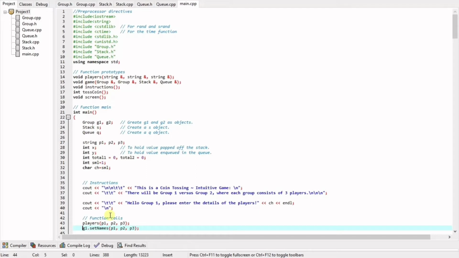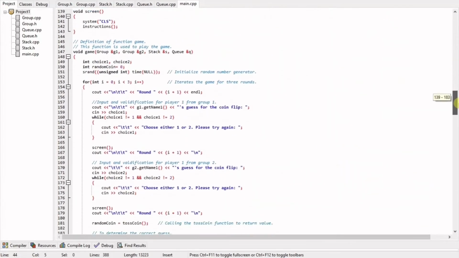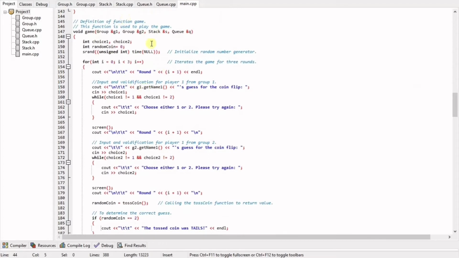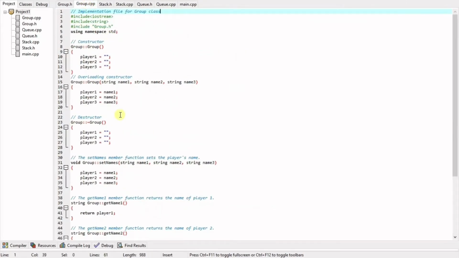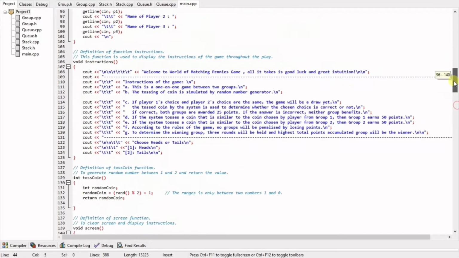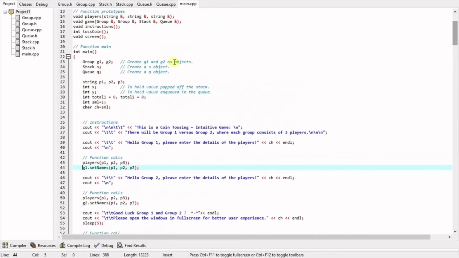This program is designed in a way that two groups, let me show you, in the function game, where two groups consisting of 3 players in each group play 3 rounds, and the group with the highest points at the end will be declared as the winner. And also, a class named group is created where the variables are player 1, player 2 and player 3. 2 objects representing these 2 groups are created in the main, which can be seen here.